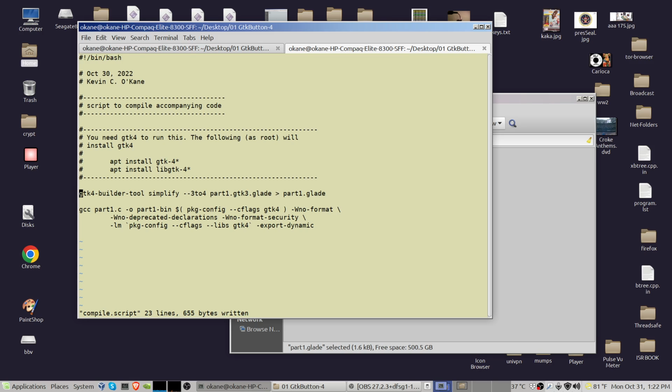Now, this will only work if you've done the install. And there's a parameter of 3 to 4. Guess what that means? You're going to convert GTK3 to GTK4. I don't know if it goes in reverse. I expect not. But anyway, here is the GTK3 XML file. It's .glade, but it's really an XML file, as you know. And the output of this is redirected to part1.glade. So the very first thing it does is take the GTK3 Glade file and convert it to a GTK4 Glade file. This is the one I use in the code, obviously.